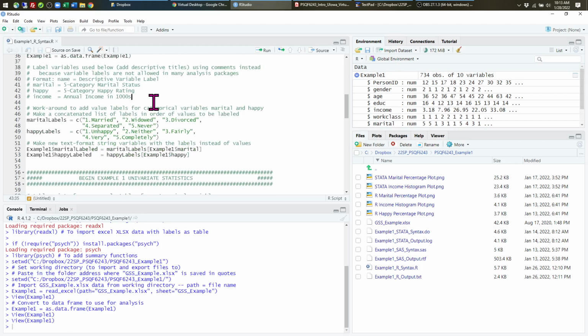Likewise, I quickly discovered that any routines I found to add value labels, so verbal labels that correspond to categorical variable numbers, is not really a thing in R either. So Jonathan helped me make a workaround to this, which is to create new variables that are text string variables instead. So that's what I'm going to do to be able to create labeled versions of the marital 5-category variable and a labeled version of the happy variable.